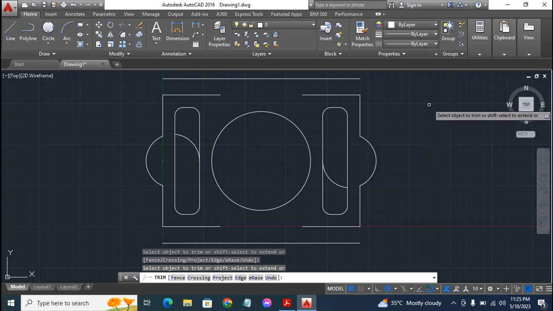Okay, next up, you press escape. Now this wouldn't trim because there is no intersection here. It's not extending out of this shape. So next up, we are just going to select it, then press delete on the keyboard. So press the escape key to exit the trim command.